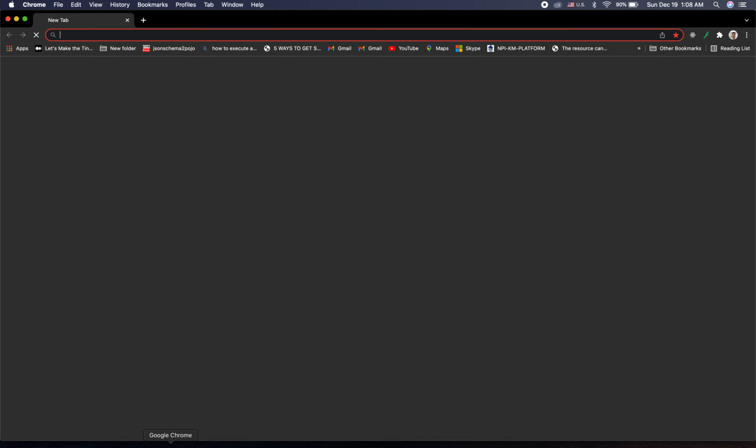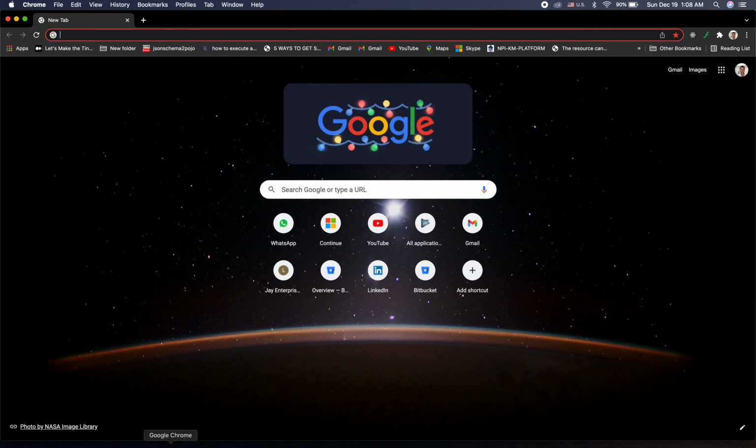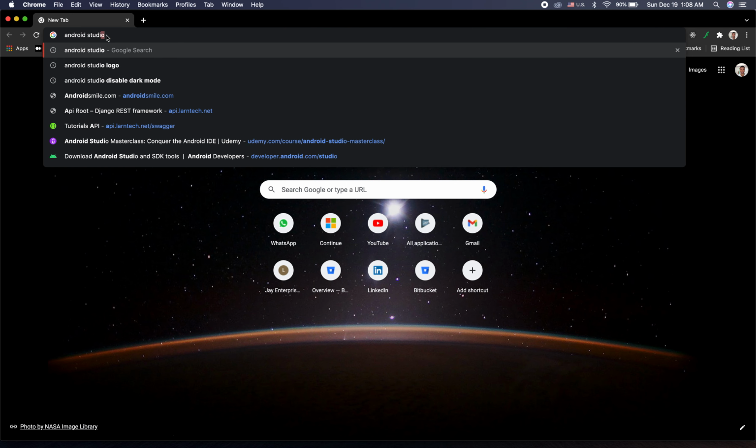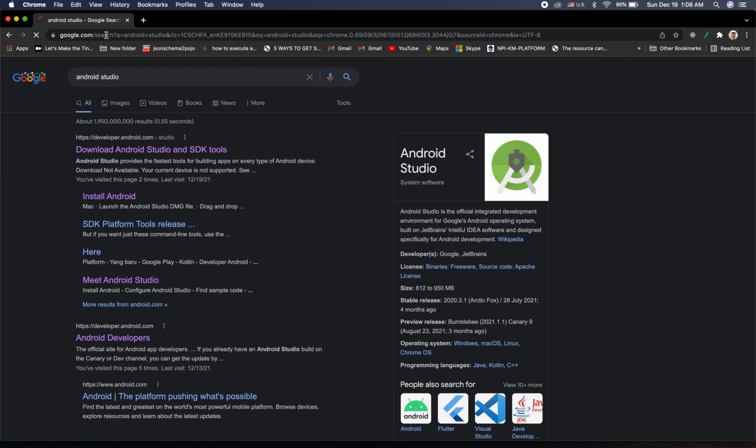Open your Google Chrome or any type of browser that you're using, and then type Android Studio and click enter. The first one will be Download Android Studio and SDK tools. Click on it.